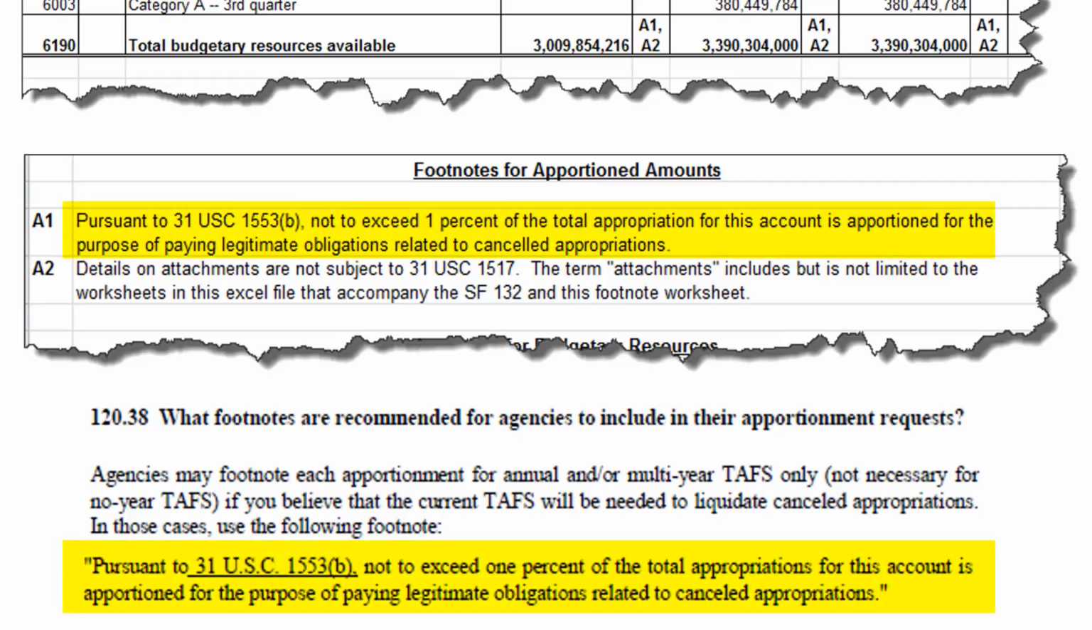It says, pursuant to 31 U.S.C. 1553b, not to exceed 1% of the total appropriations for this account is apportioned for the purpose of paying legitimate obligations related to canceled appropriations. The reference to 31 U.S.C. 1553b is the portion of Title 31 that permits current resources to be used to pay for bills that arrive after the account from which the original obligation was made is closed.